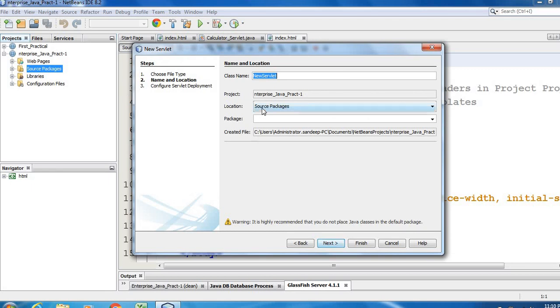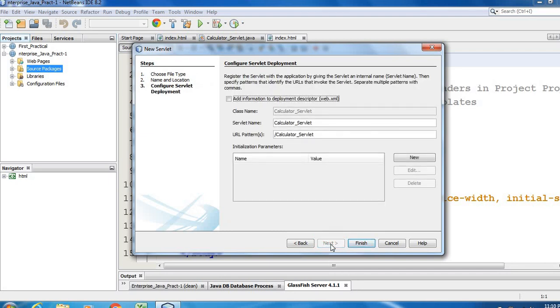Now write down the name of the class. This is the name of the servlet page here, right? I will write here CalculatorServlet. The project name is given, and the location is the source package. You can give the name of the package, but it is not necessary. Then click on the Next button here.